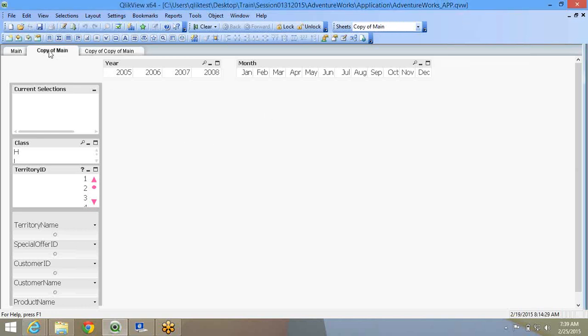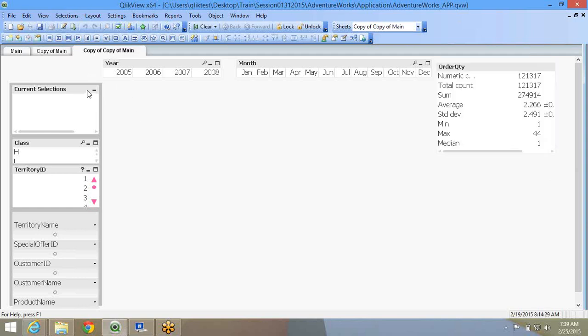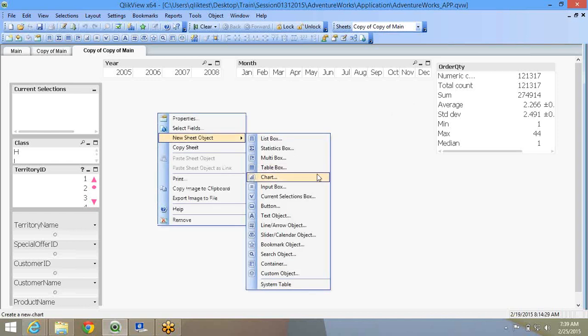Okay. So in continuation to what we were doing last week, we saw current selection, list boxes, multi-box, statistic box. Today we'll look at a couple of other objects that are available. To begin with, we'll look at the search object.